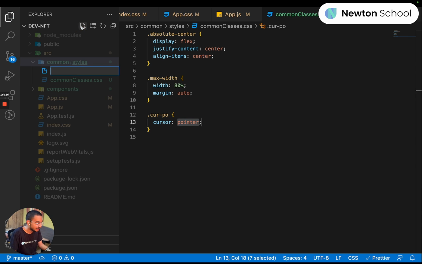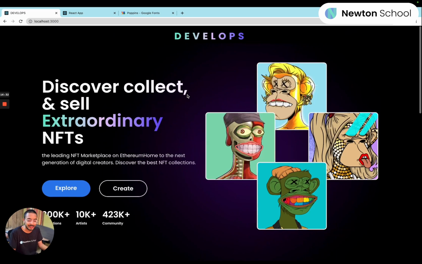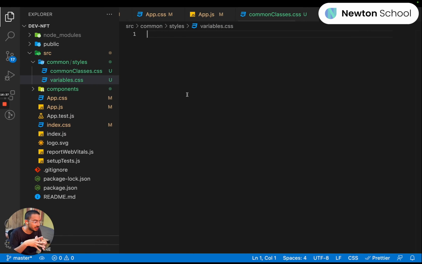Now, along with the common classes, you might be seeing that I'm using a lot of colors on this particular website. For all those colors, it is better that you declare them inside a variable file. Why should you declare everything inside a variable file? Because suppose tomorrow you want to change your UI, suppose tomorrow you want to change your background color, you just have to change one particular file and the changes will be reflected throughout your application.